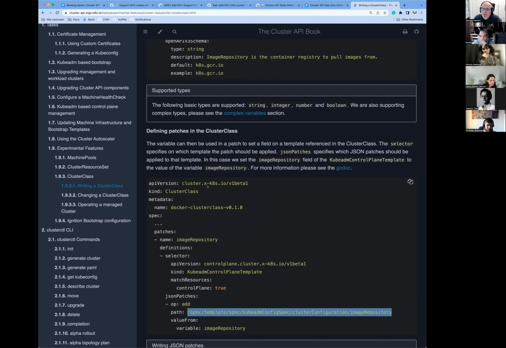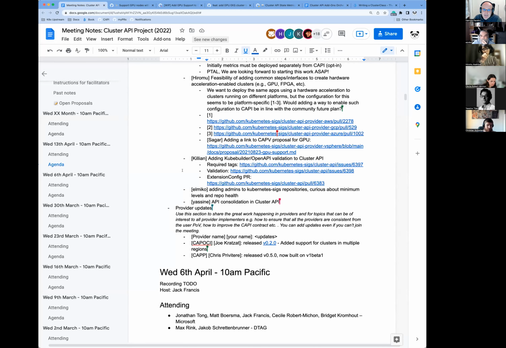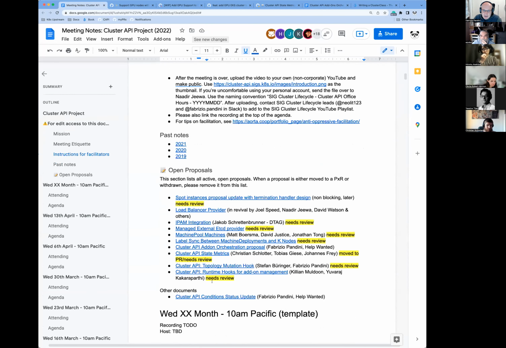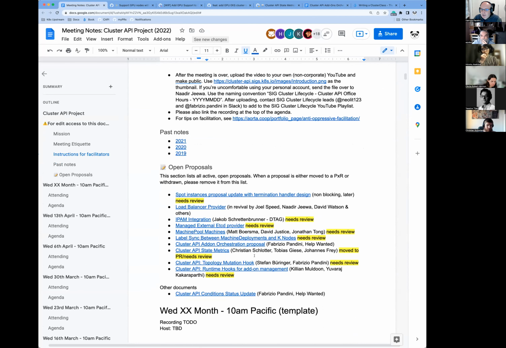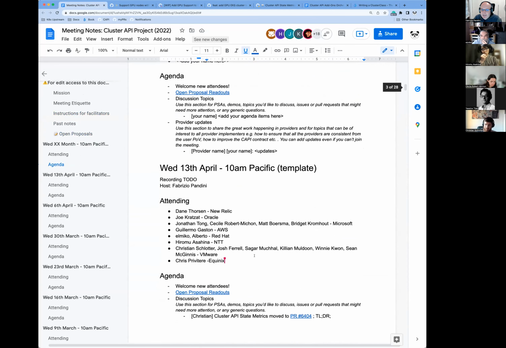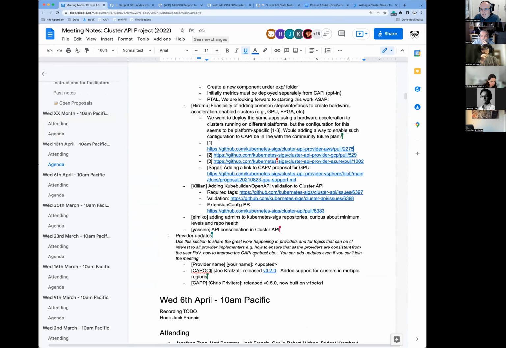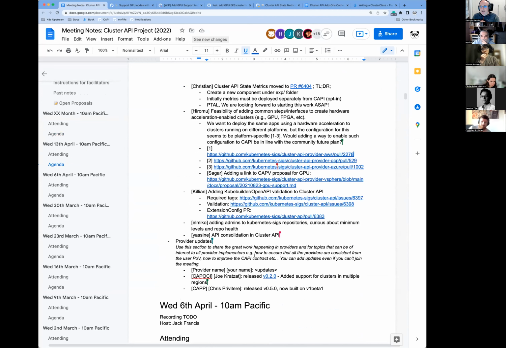And we also have a proposal to even improve this, which is the Cluster API topology mutation hook. I think this is an area where the Cluster API user interface is improving, and from my understanding of your requirement, it can really help your case, but I need to read the issue before. Yes, I think so.